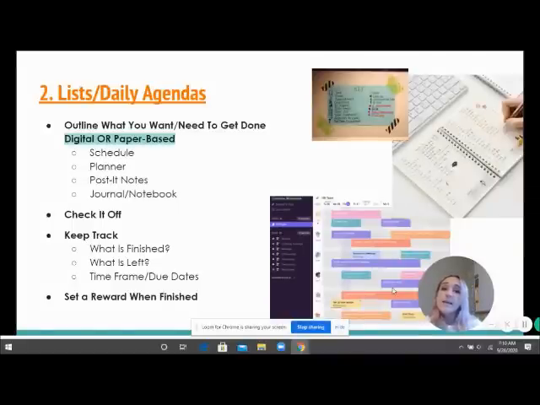But the idea is that when you make these lists, you are checking them off. You're keeping track of everything so you know what is finished, what still needs to be done, and you can also keep track of the time frame in which you have to work on that assignment. And of course, most importantly, the due dates assigned by your teachers. I recommend setting a reward for yourself at the end when you've been able to accomplish all tasks for the week.